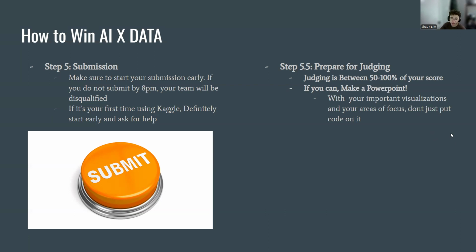Don't just put code and code snippets on it and say, this is how I coded the model, this is how I cleaned the model. That's not what the judges are there to do. They're there to see what you're actually able to come out with using the code. So keep that in mind.